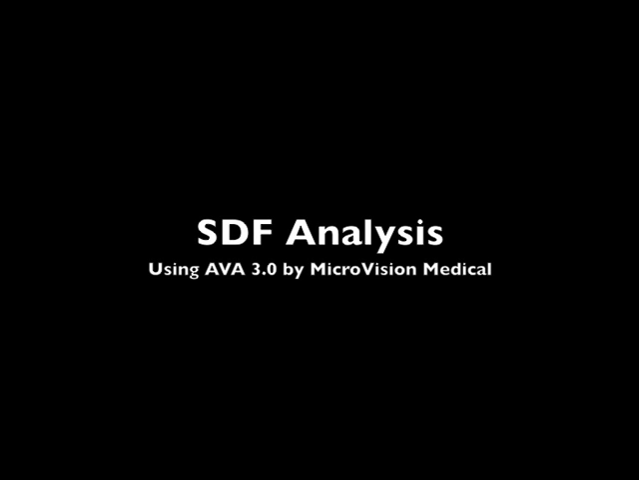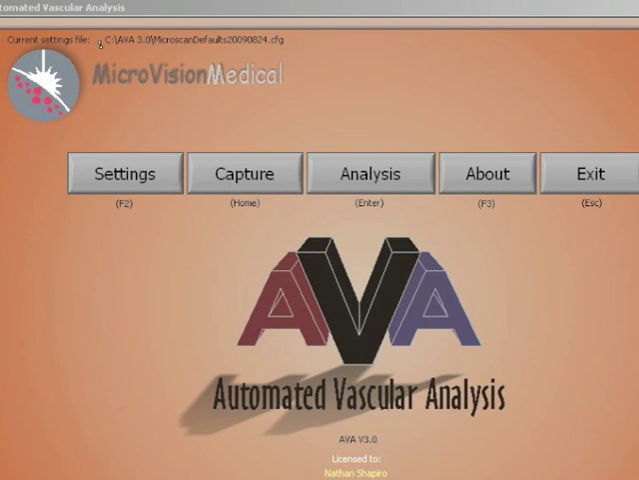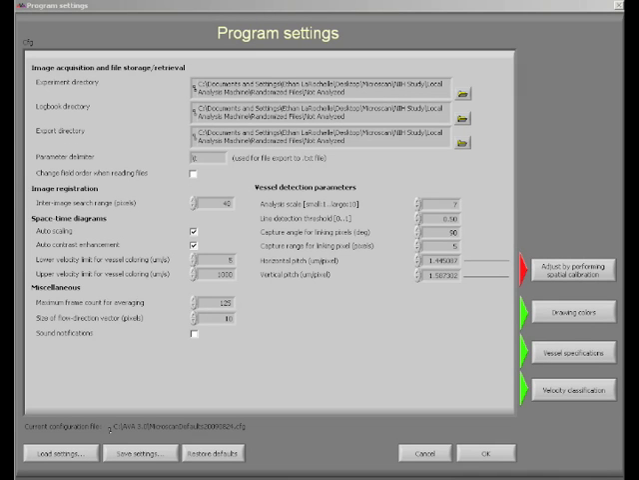Today, I'll be talking about how we analyze videos of sublingual microcirculation using AVA 3.0, which is a program developed by MicroVision Medical, who also make the microscan imaging device. The first step is to configure the program settings. The key fields here are the three directories where the files will be stored, and the horizontal and vertical pitch.